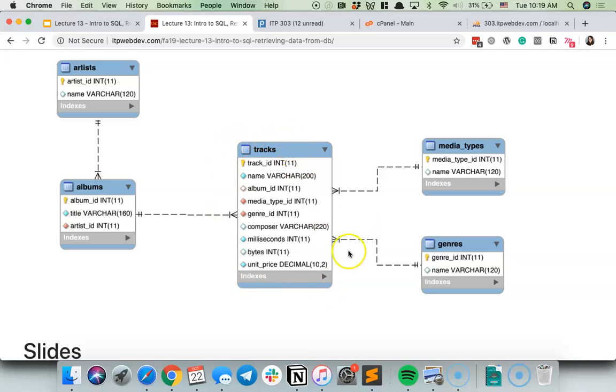So we start at the tracks table, right? Tracks table is kind of like our main one. Tracks as in song tracks. We have track ID as a primary key. We have the name, composer, and so on and so forth. And then this is interesting. It's a little bit different than how I would design a database, but this is how they're doing this.